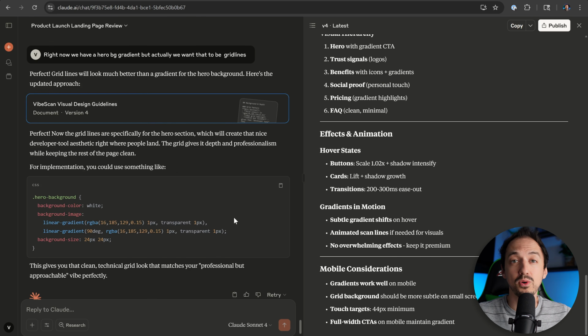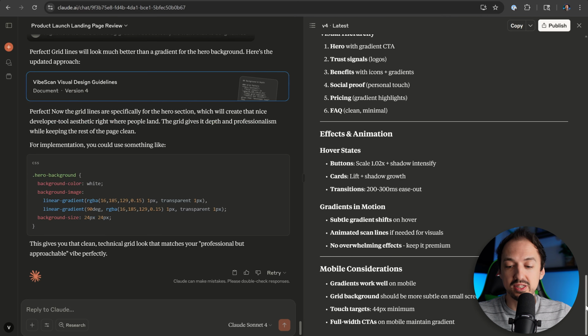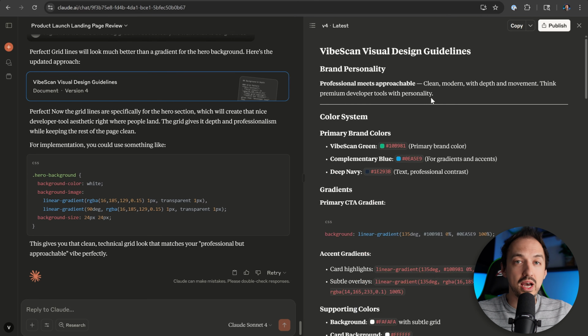I just had a back and forth with Claude where I described my general vision and included all of my landing page copy, and I was able to come up with this design guide. So now I have the two main ingredients for making my Lovable landing page.